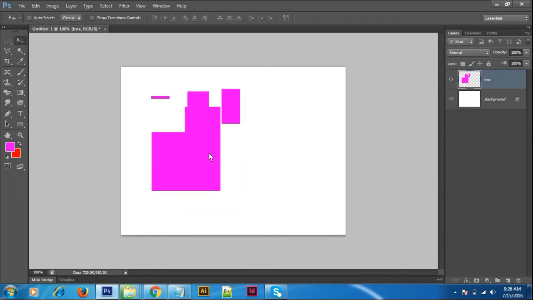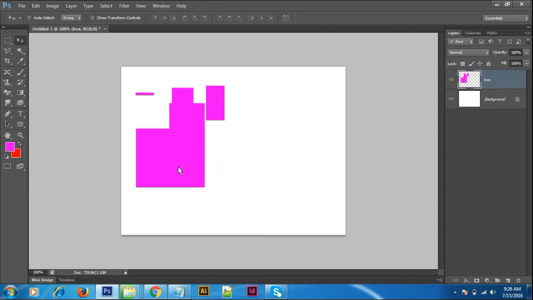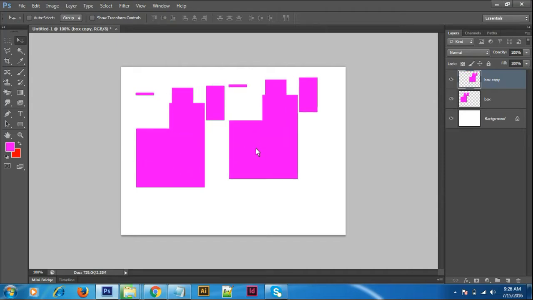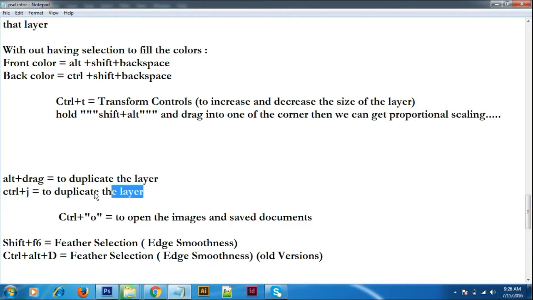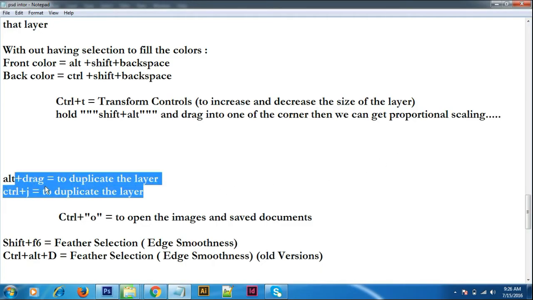Is it clear? Now we have one more shortcut. It's to duplicate the layer. What is the shortcut to duplicate the layer? Control plus J. Control plus J to duplicate the layer. Or we have one more shortcut: Alt plus drag. Automatically it generates the layer. Alt plus drag. Dragging. See.